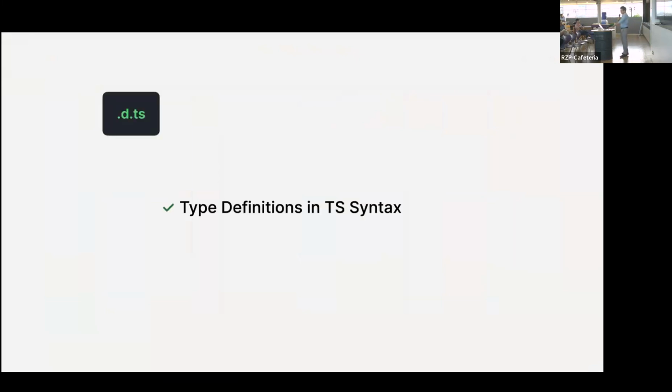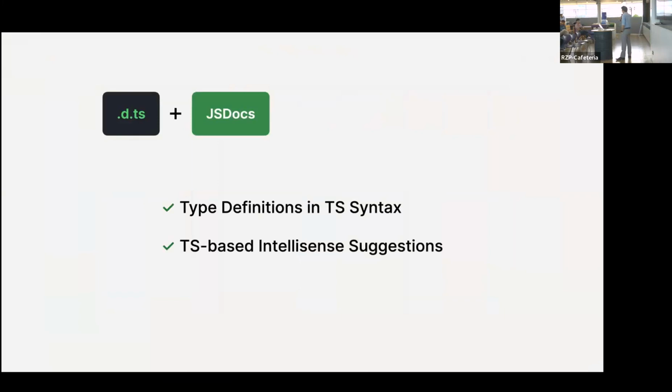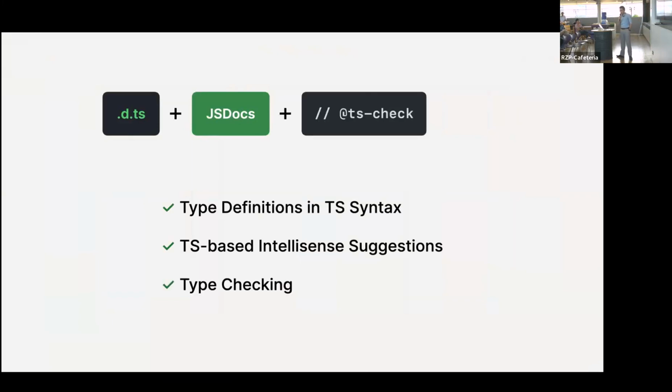What happened? Let's take a step back and think about what we just did. We have type definitions in TS syntax. We have TypeScript files where we're able to define our types and all of that. We have TS-based IntelliSense. Our IDE is giving us all of the IntelliSense through JSDocs. And we have type checking within files. We basically have TypeScript without actually installing TypeScript here.